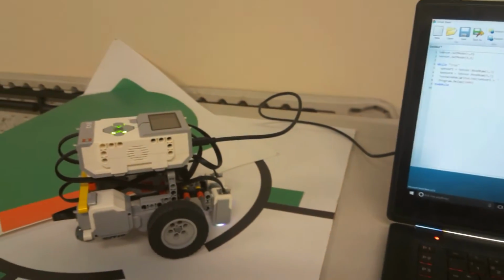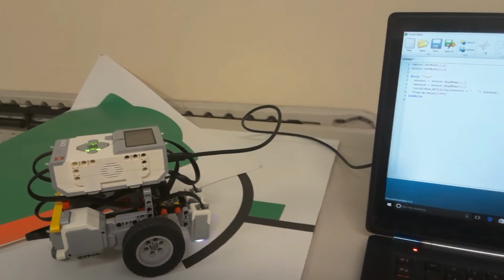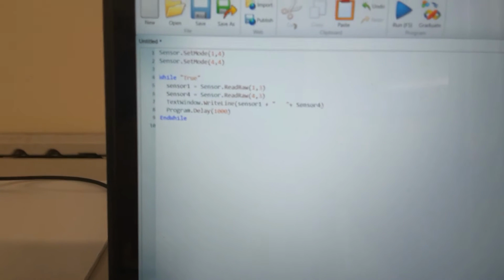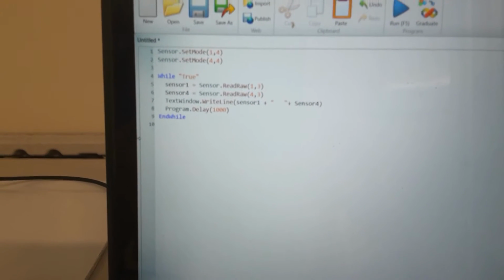The other thing I'm going to do is run all my programs while still having the EV3 connected to my computer. That way, when I want to display stuff, I don't have to try to display it on this tiny little screen. I can display it on my own screen on my computer. So let's have a look at this first little program I have here.